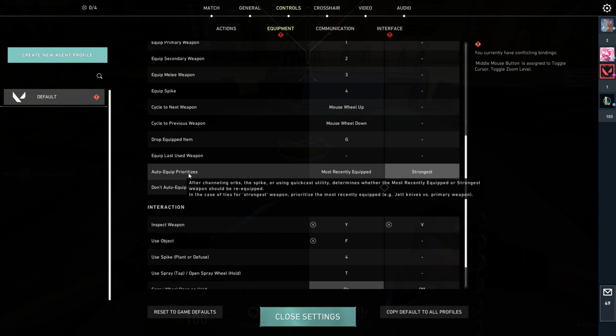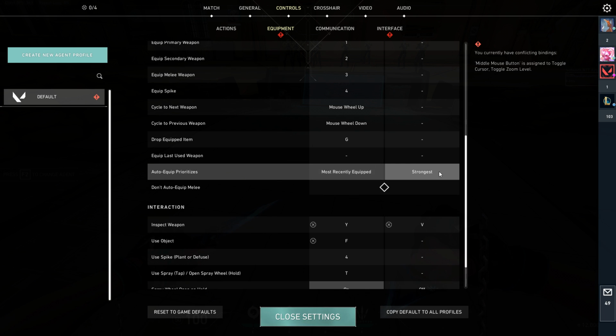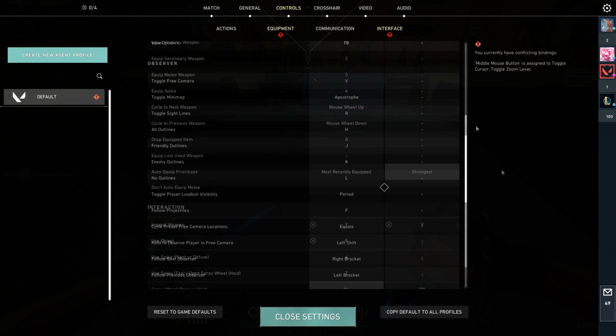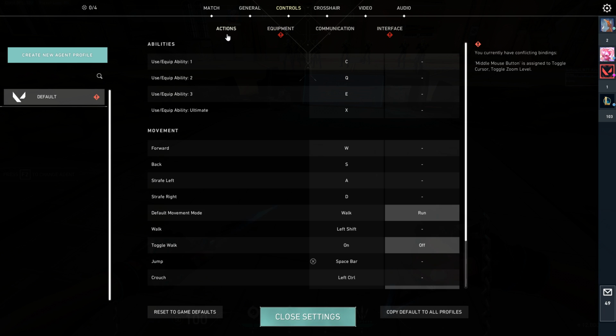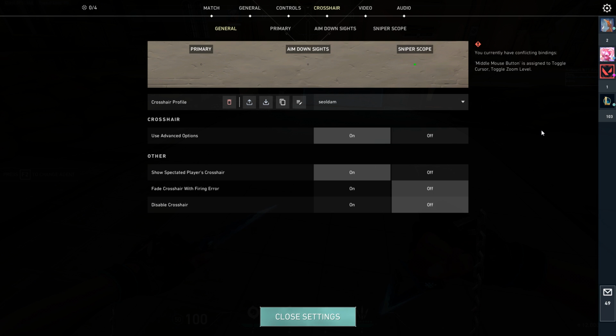I also have auto equip prioritizes on strongest. This basically makes it so that you automatically pull out your strongest weapon after using a piece of utility, picking up an orb, or planting the bomb to make sure that you don't accidentally have your knife out. I would personally recommend changing this setting to strongest. And literally everything else in the controls are just default. I think Riot did a really good job with their controls and most of them feel really intuitive. Now that we've seen that, let's move on to the Crosshairs tab.